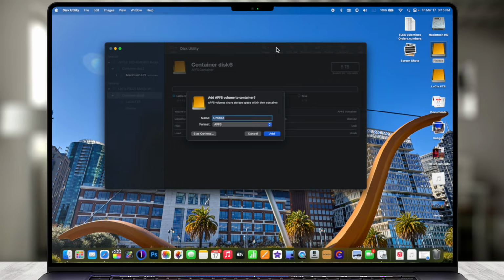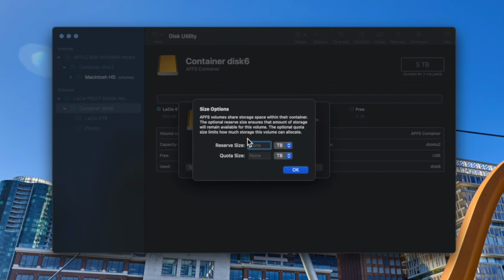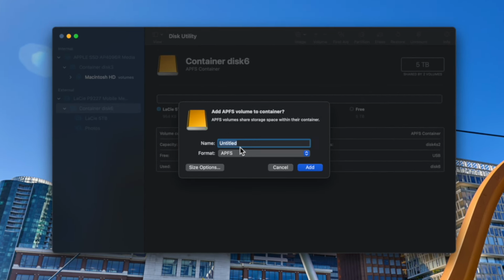If we take a step back, when we create another volume, we're gonna look at these size options and see how this works. So let's go ahead and do a 2 gigabyte reserve, and we're gonna reserve 2 gigabytes for this volume. So I'm gonna click OK there and then choose add. Now we have a third volume over there on the desktop.